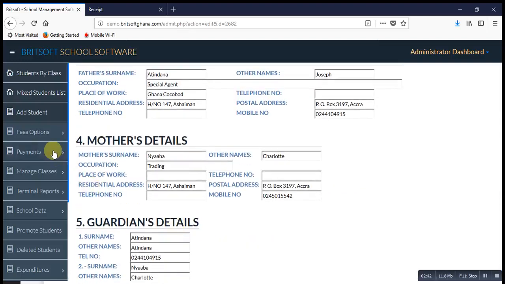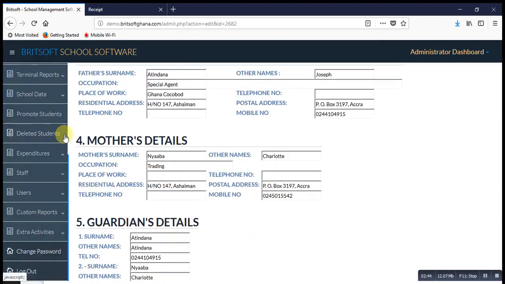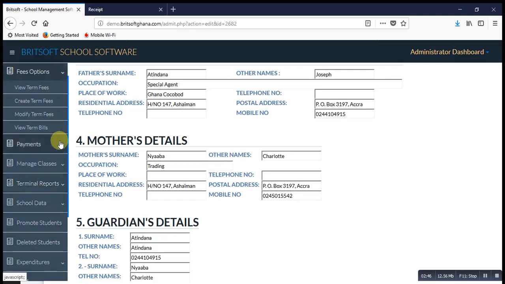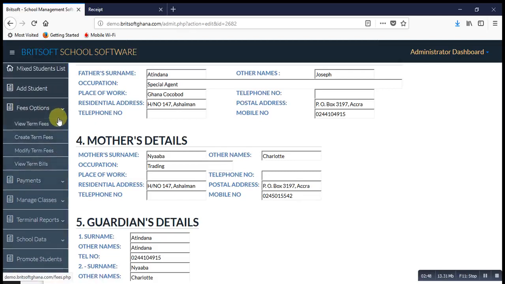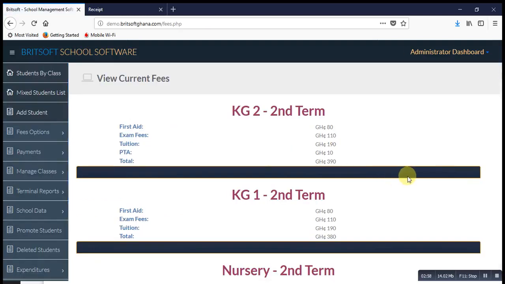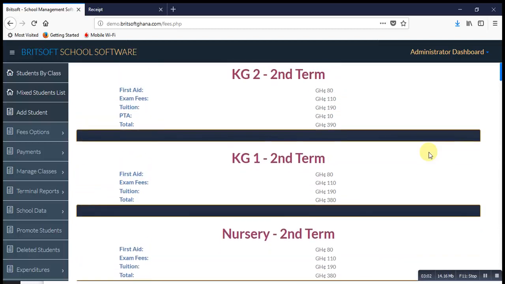Under fees options, there's view term fees, create term fees, modify term fees, and then view term bills. So let's say we just want to view the term fees. Click view term fees, and then each class has the fee items under each one. You can tell that KG2 has first aid, exam fees, tuition, and PTA. That's all. And then KG1 has different fee items. Then we have the same for the others.